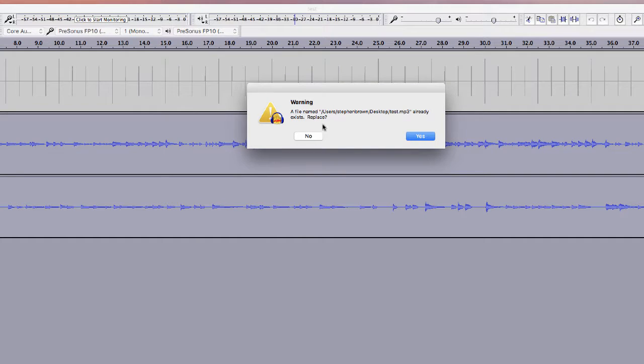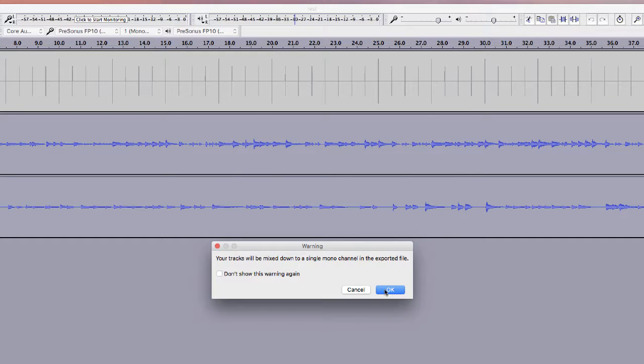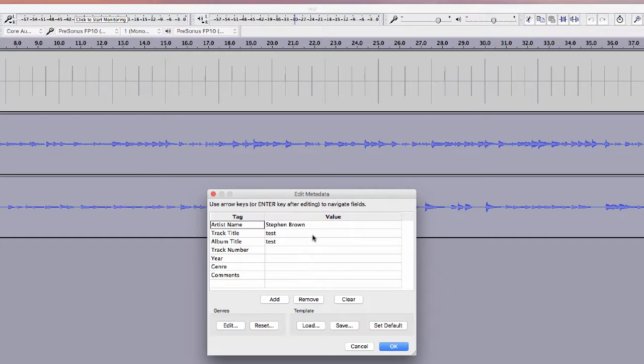I say save. It tells me that the file's already there. I knew that. It's going to mix down to a single channel. That's fine. We can give it meta information that will end up inside of the file so that when somebody reads that file, they'll see who was the author and so on. So we're going to say OK to that.